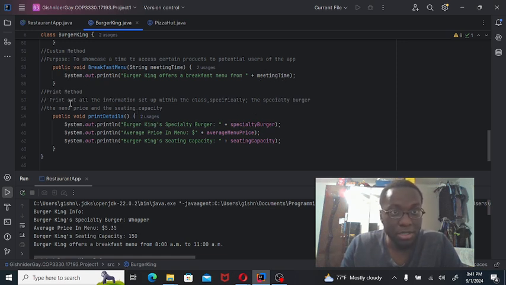Now, the print method is what will eventually be utilized in the restaurant app. As it says, print details, and when I set print details as an object in the restaurant app, these will pop up accordingly on the output, along with whatever values I set up at a later date.